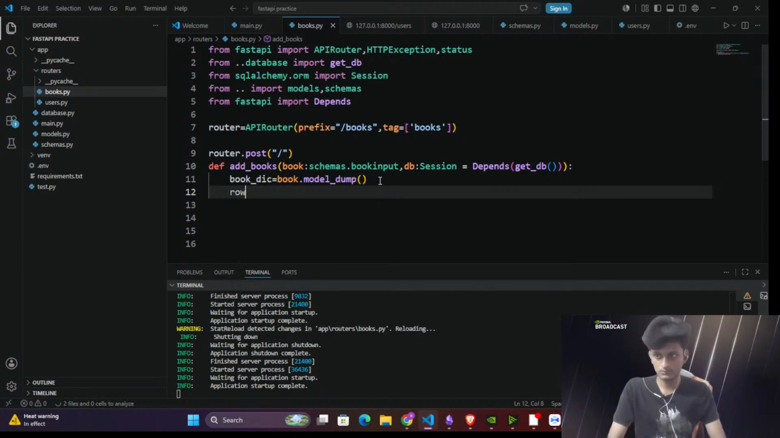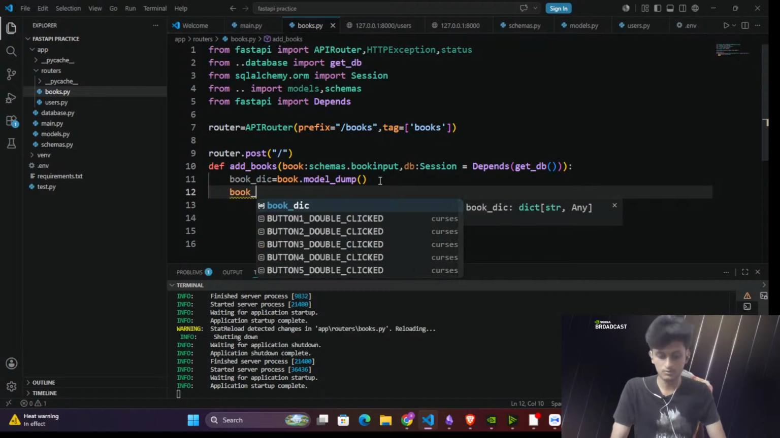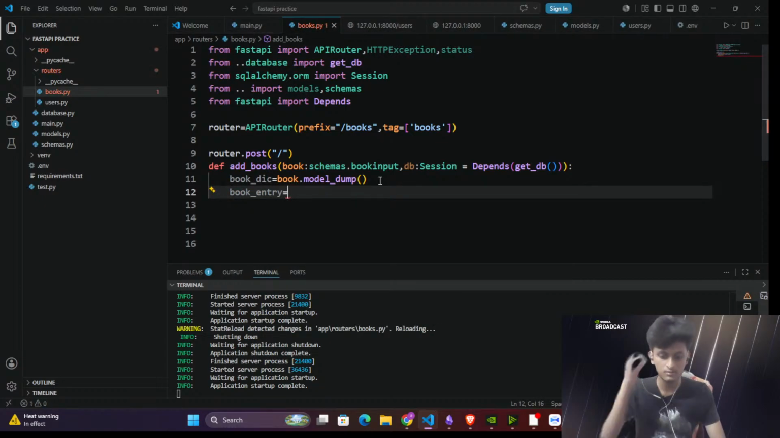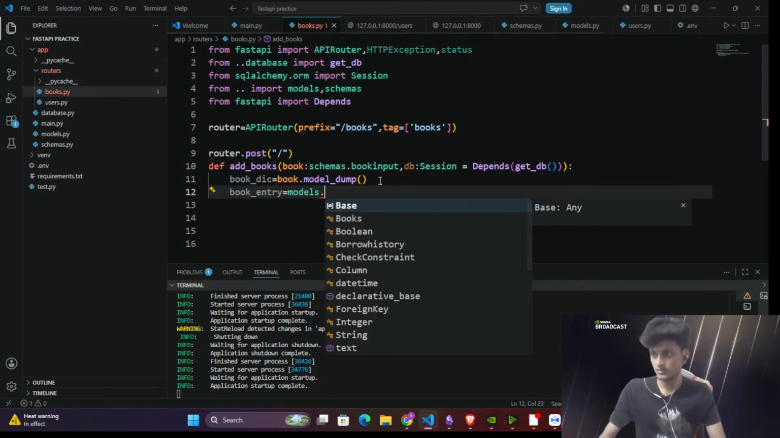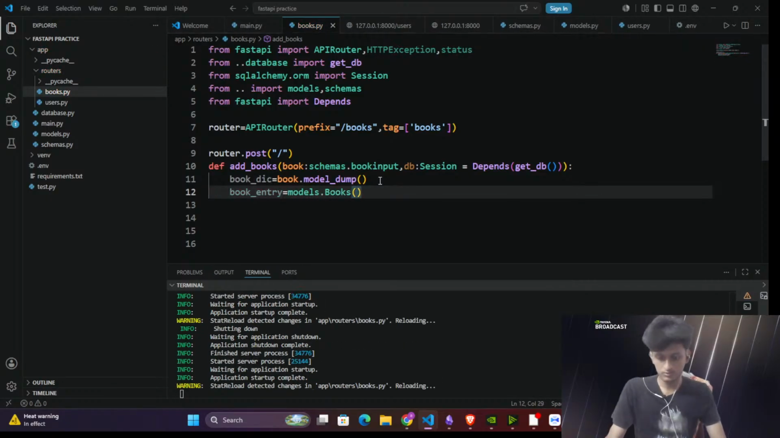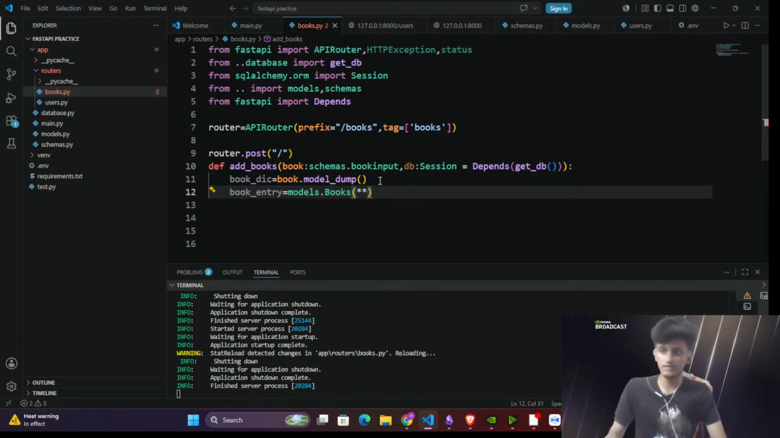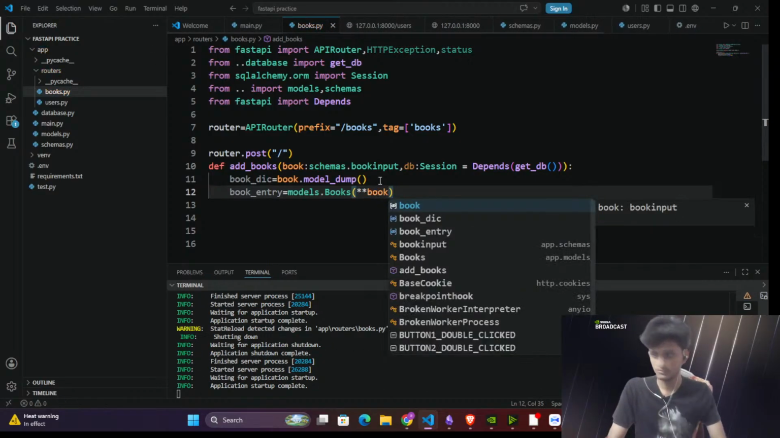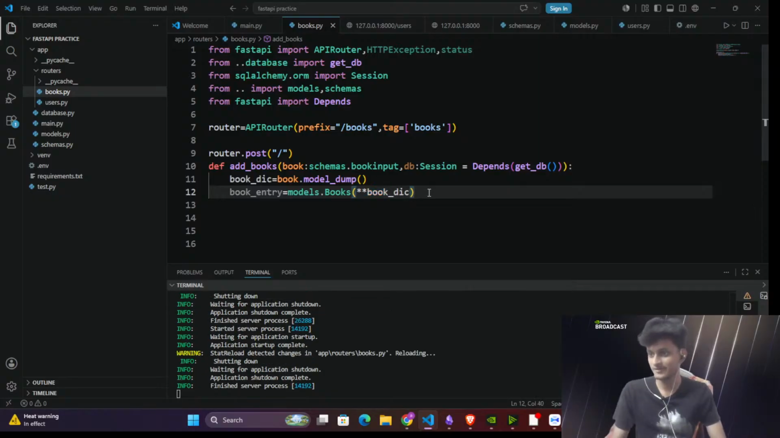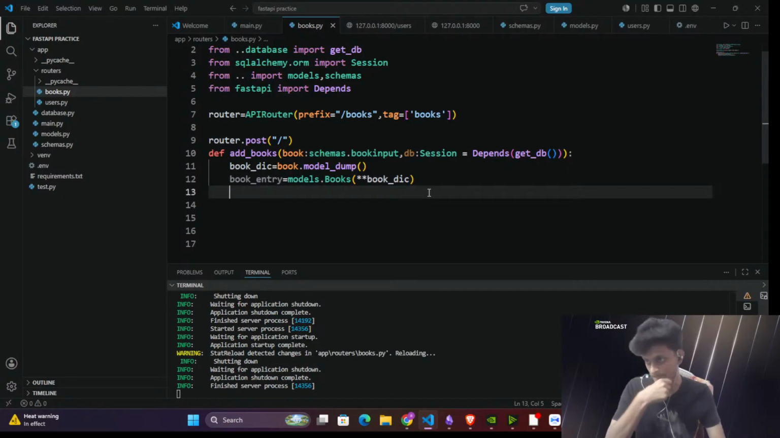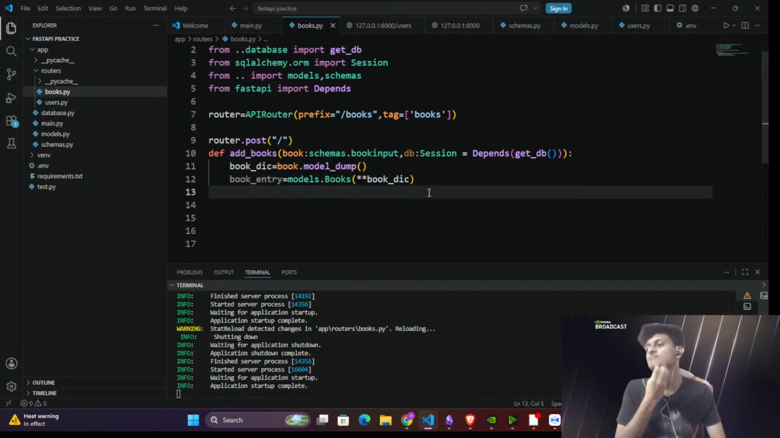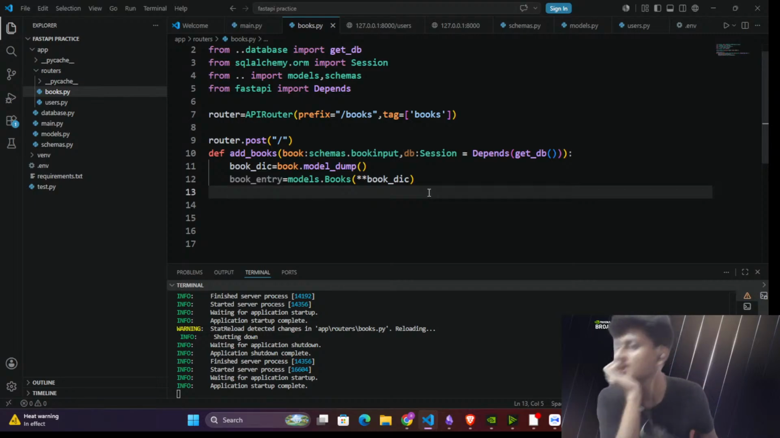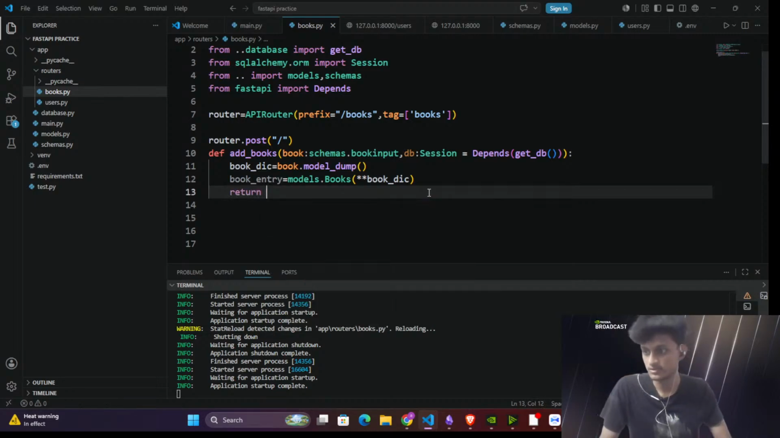Now that we have converted it, what I need to do is create the row. book_entry is now my models.Books, which should take in the unpacked version of the book dict. Unpacked version of the book dict. That should happen. And it should return me that.